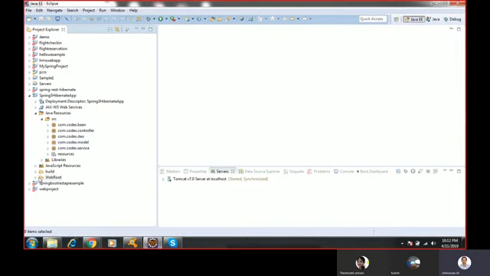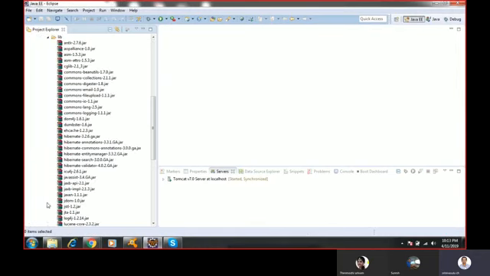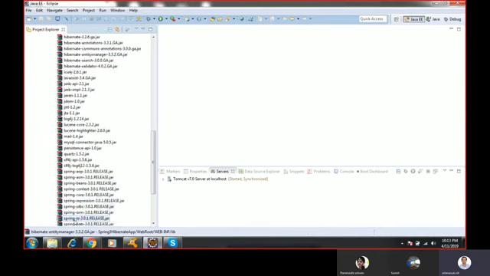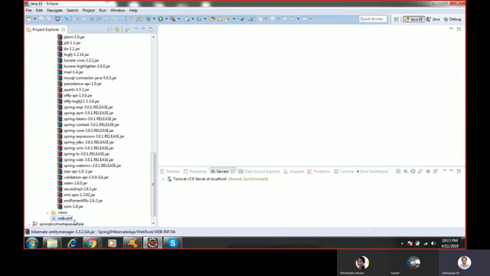And then in webroot, when I expand this, here you can see the WEB-INF folder. In the WEB-INF folder, we have a config folder and then a lib folder. What does the lib folder contain? The lib folder contains all the jar files. These are the jar files supporting everything: Hibernate, Spring, JSTL, log4j, everything.